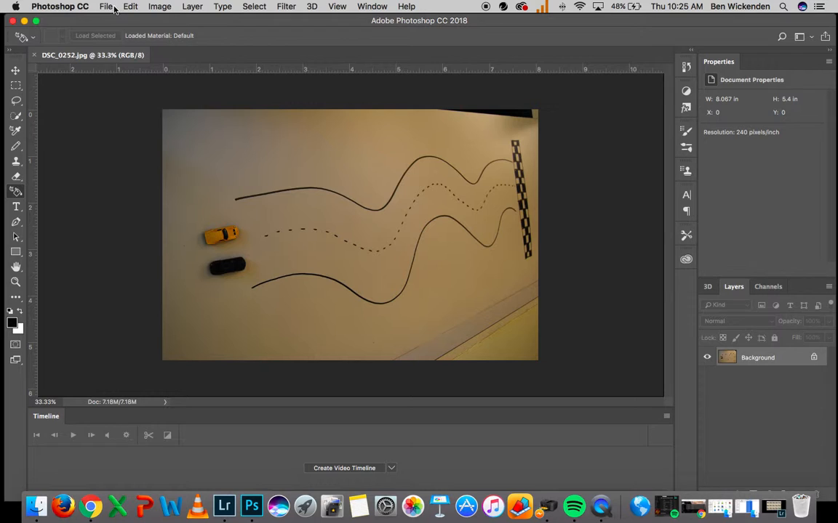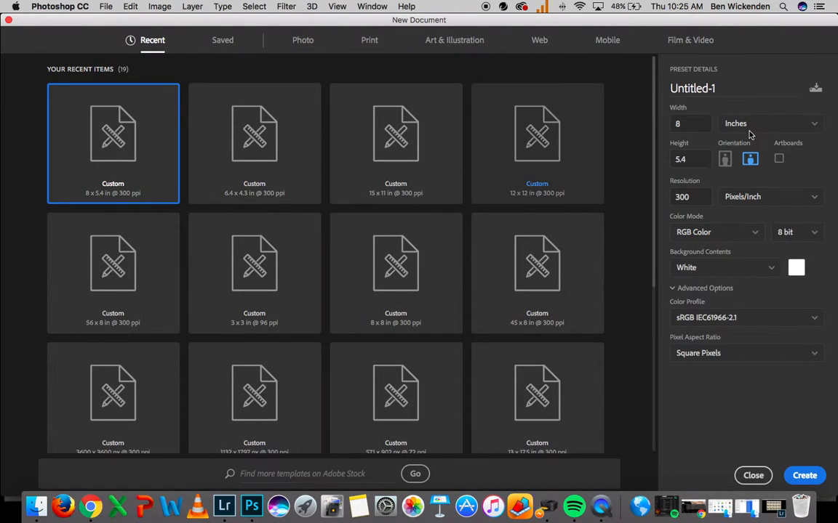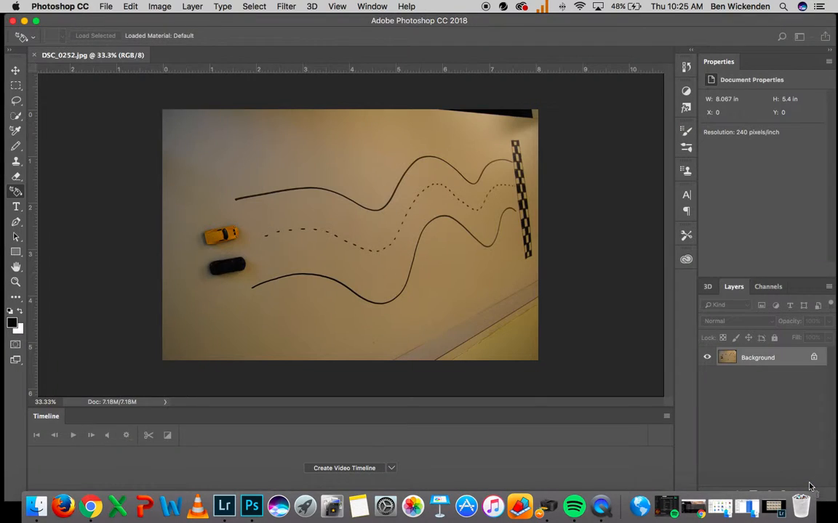Now we're going to make our workspace. To make our workspace, click File, New. And then we're going to plug in those dimensions right over here. So make sure you're in inches. I had 8, 5.4, resolution as 240, create.